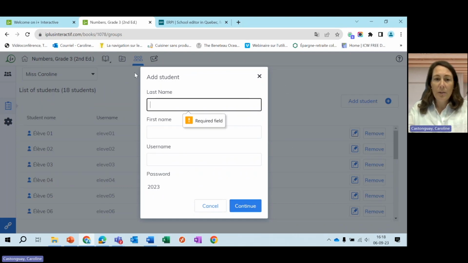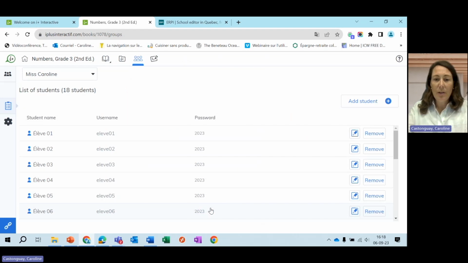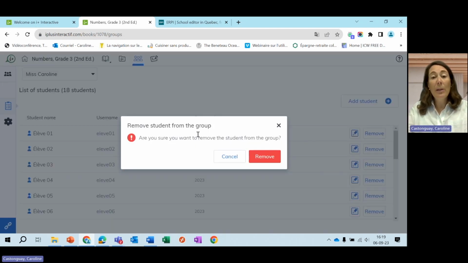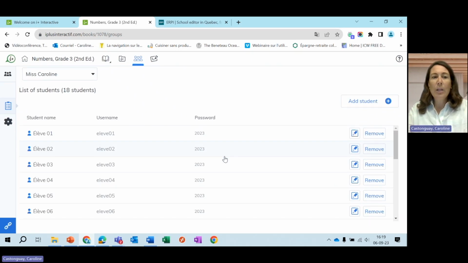And if I want, sorry, I'm just going to click on cancel. And if I want to remove a student, I could do so at any point in time during the year. It really is simple. So I could just come here, click on remove, and then it's going to ask me, do you really want to remove that student from the group? So I would say either cancel or remove. In this case, I'm just going to click cancel. So that's the first way of creating our group.